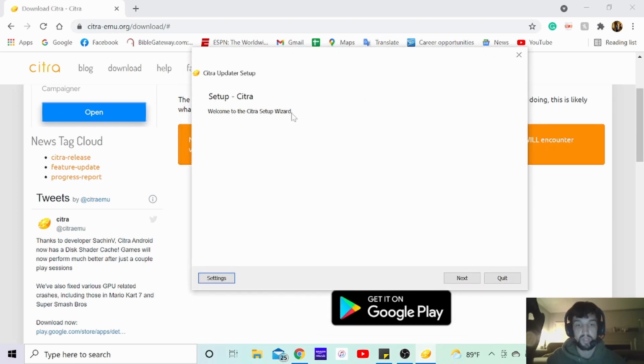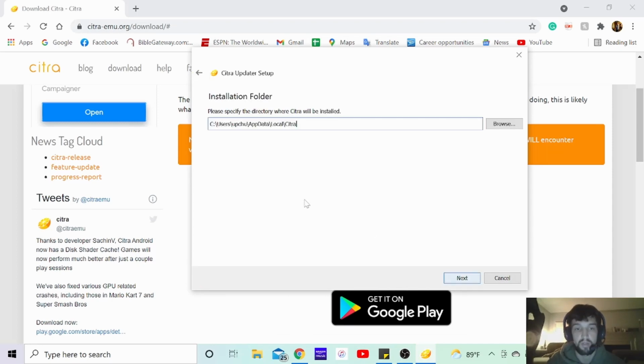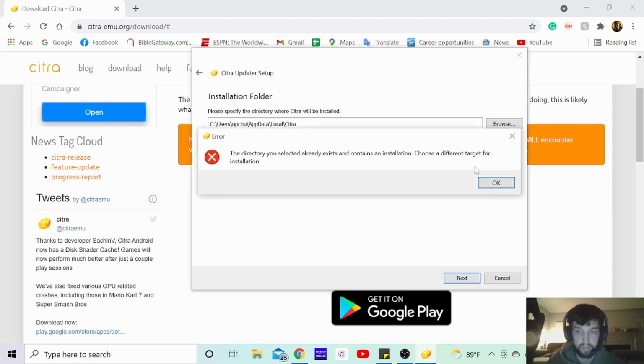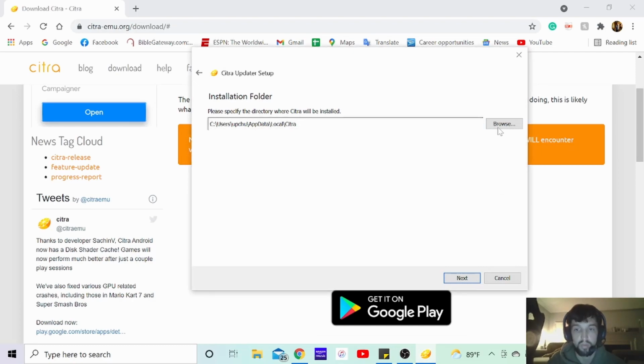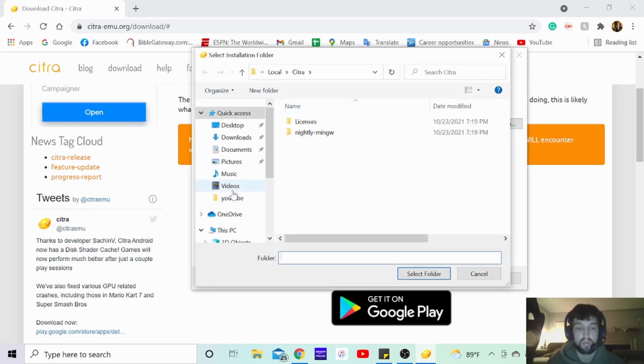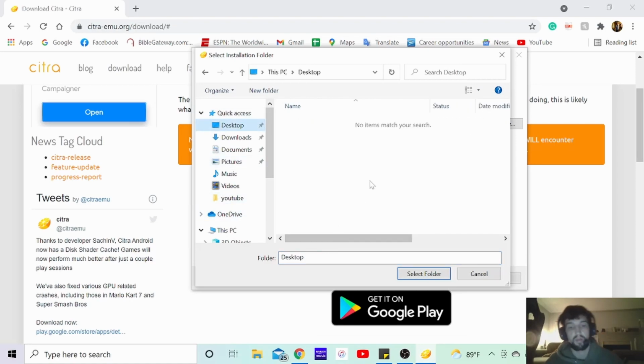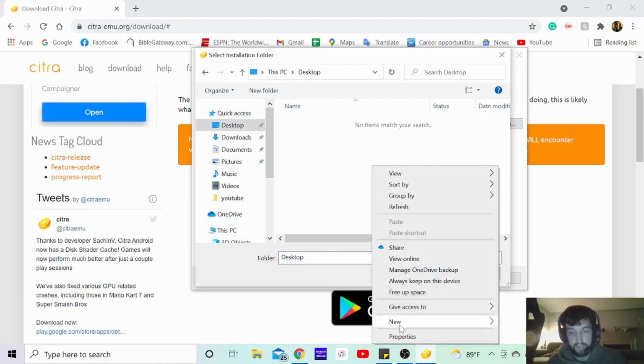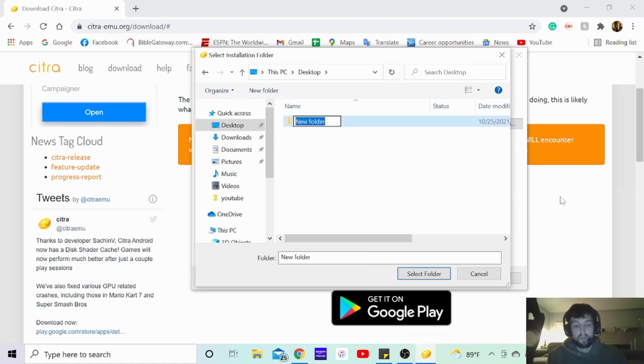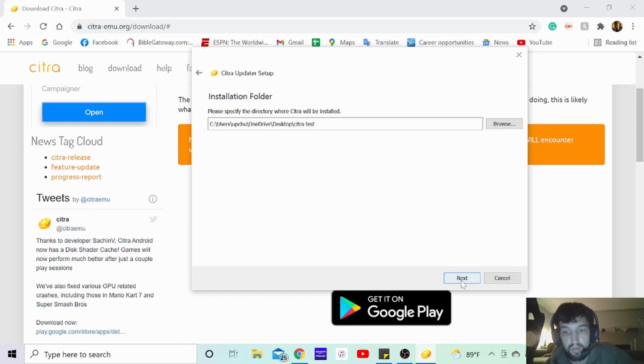So the Citra setup wizard, there's no need to even click this button. It's all set up how you need to set it up. So you'll hit next wherever you want it. I have it set to my location, so next. There's already a directory here. Cool. So we will make a separate area for it, just for this demonstration. So we'll select that. There we go. And then we'll hit next.